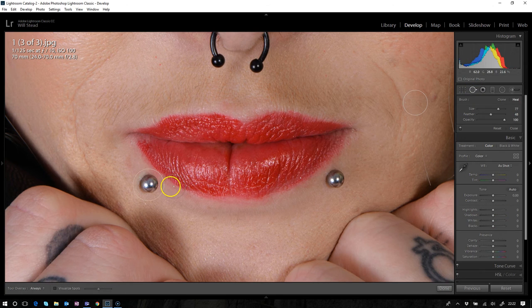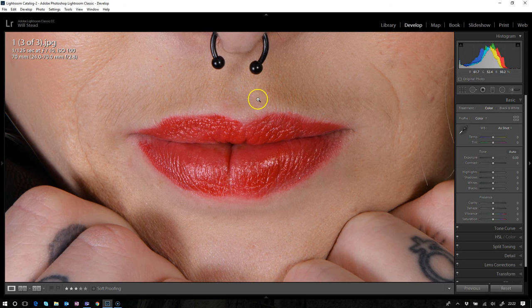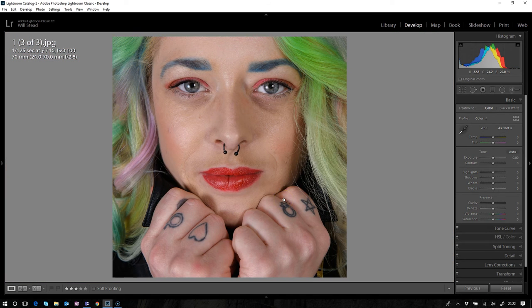It's not for me. I think I prefer this image without the stud at all. So I'm just going to get rid of it like that, just move that down a touch, and there we go. She's done. So that's the spot removal tool, a really, really simple tool.